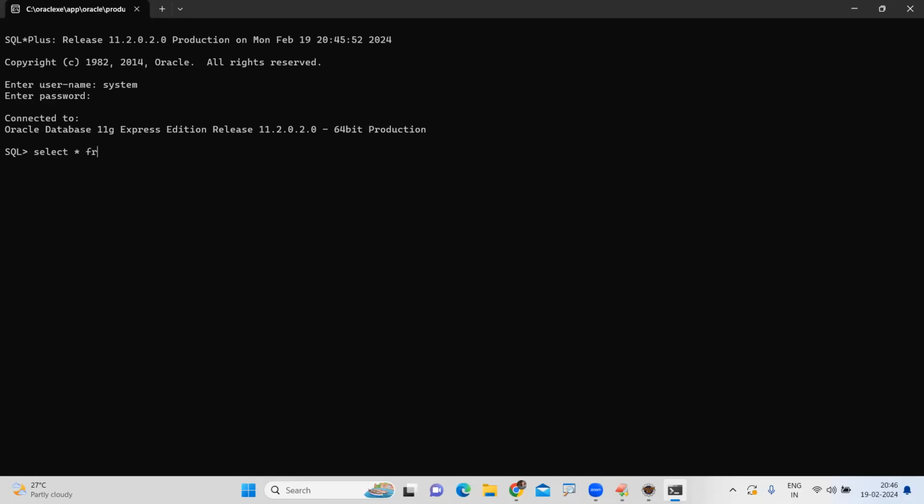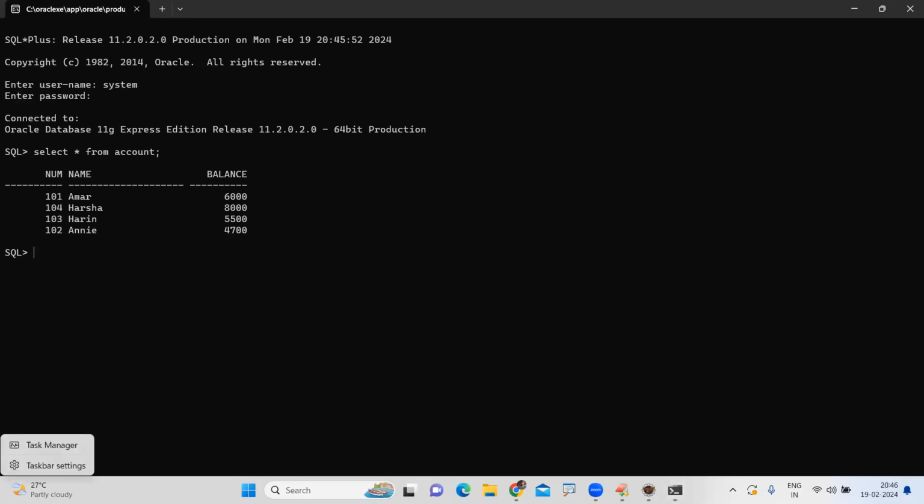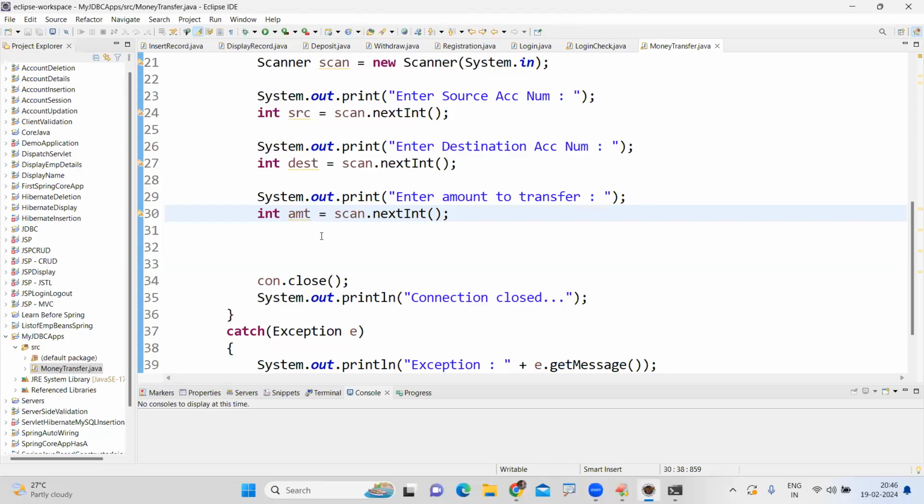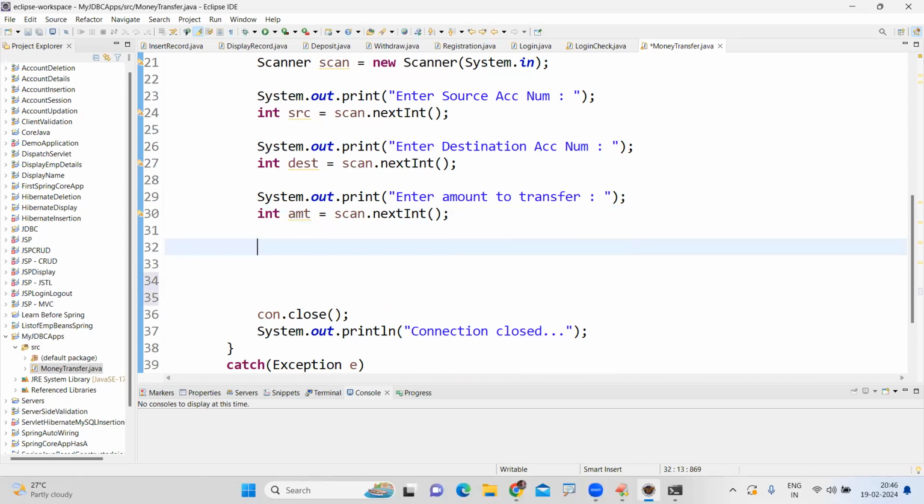Select star from account. Some details are there. Okay. Now we are writing one by one. See how we are writing this. First, whenever they enter the source account number, first of all, we need to check the account is present or not. For that, one prepared statement is required.